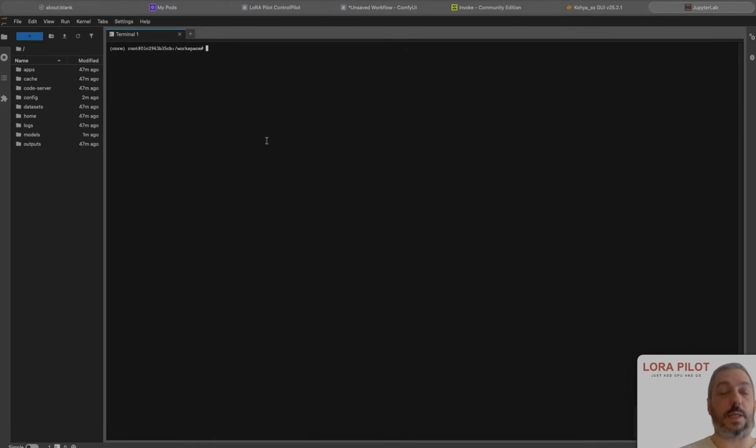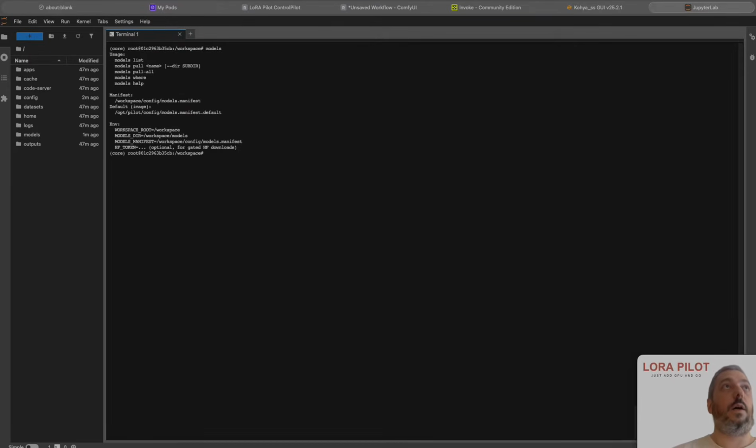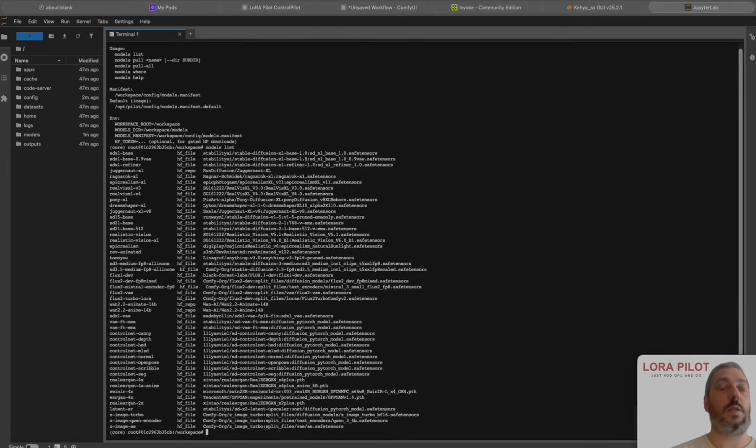So, as I said, there's one more way of downloading models. I've created this command, which is called models. If you write just models, you will get the help on how to use this. So I'm going to use models list. As you see, it lists the models which are available for download, and if I wanted to download one of them, I would just use models pull and the name of the model.